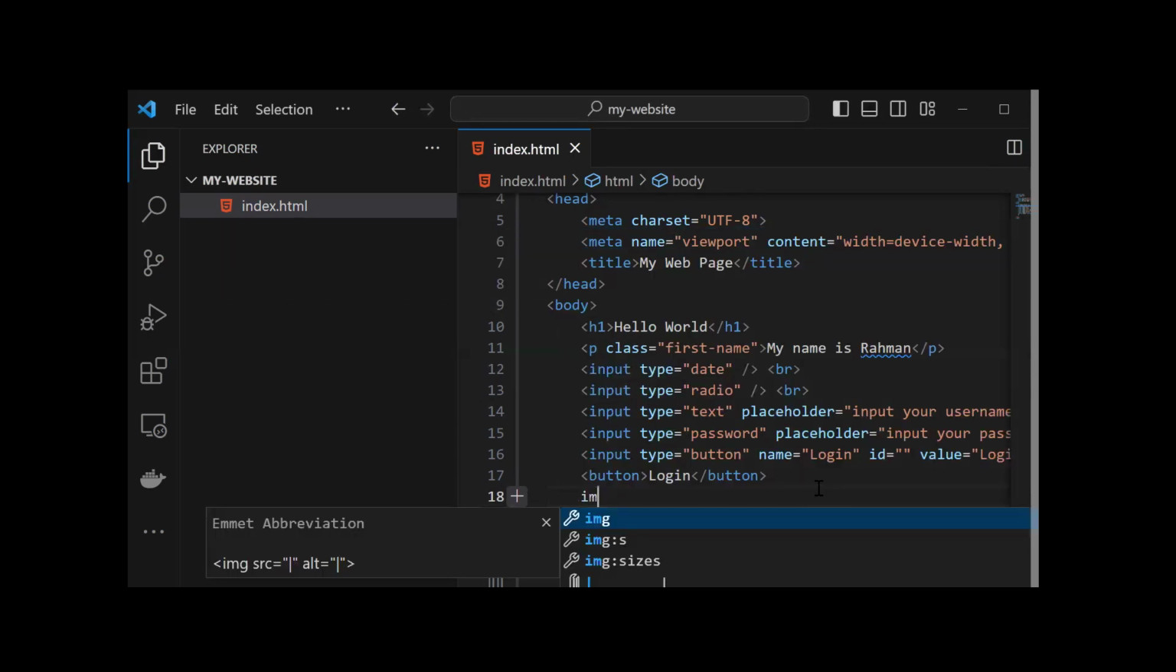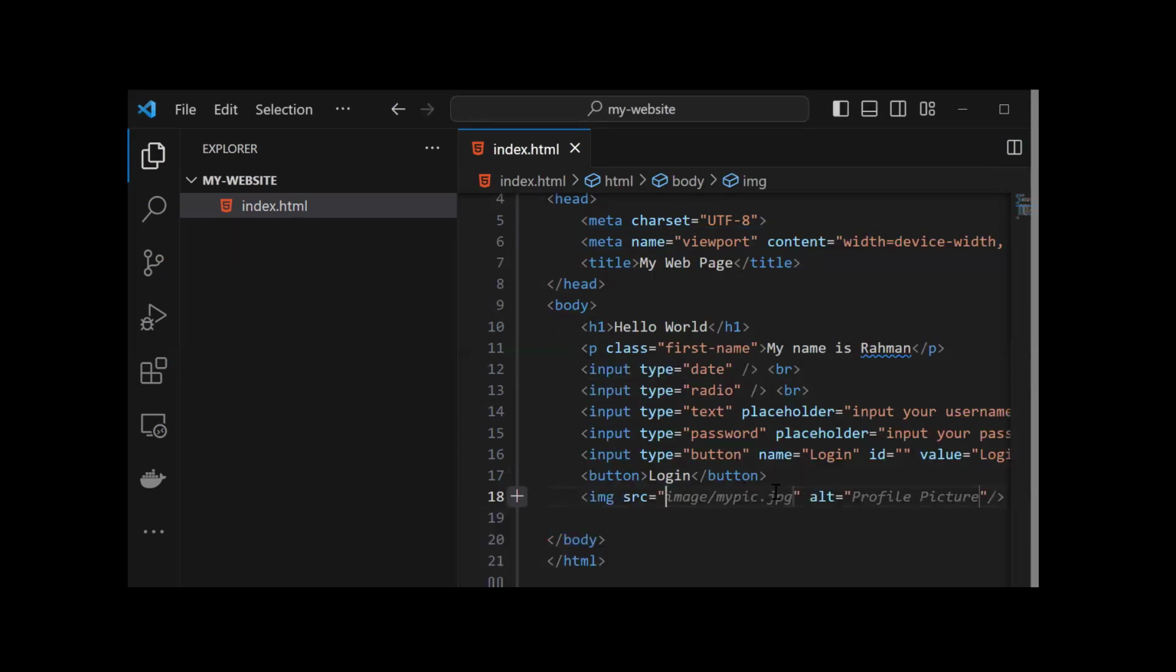Image tag. So this is how the image tag should be. We have the src and we have the alt. So the src is where the particular file is. So let's quickly go online and look for a picture.